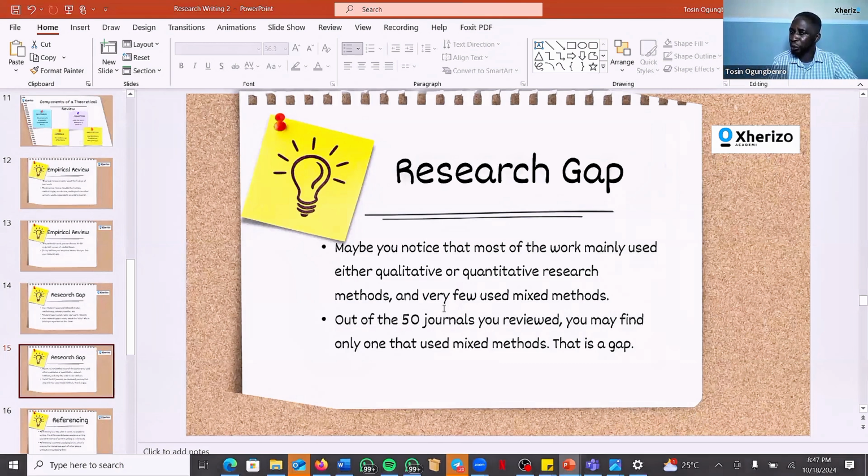Or probably I should use mixed method. Probably I should use only qualitative, since we have more of quantitative research out there. So you can now corroborate the outcome of your study with existing literature, with existing studies, based on using a different methodology.